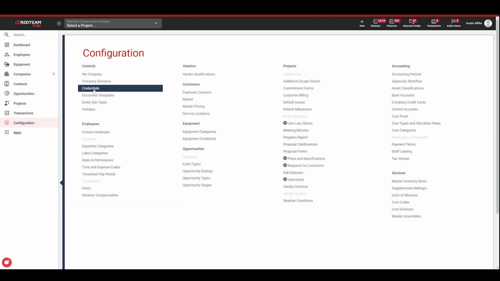Going down from there, we can look at credentials. We actually have another video on credentials that goes into more detail. I just want to point these out. If you want to set up credentials here, you can.